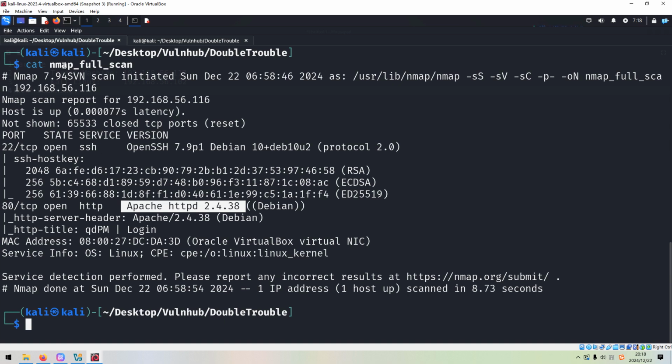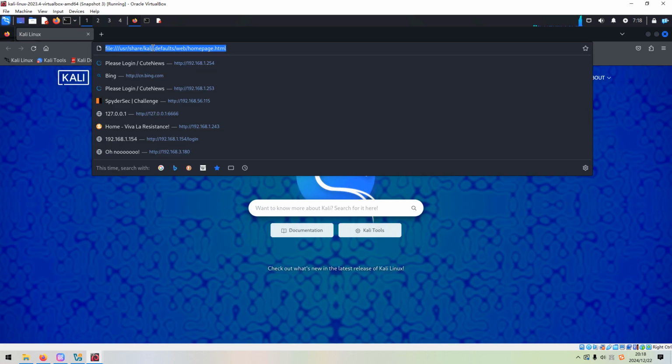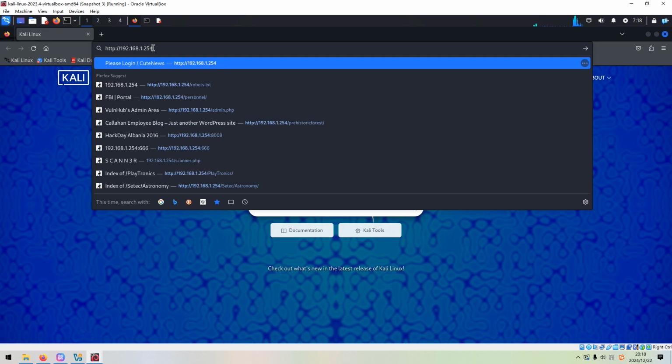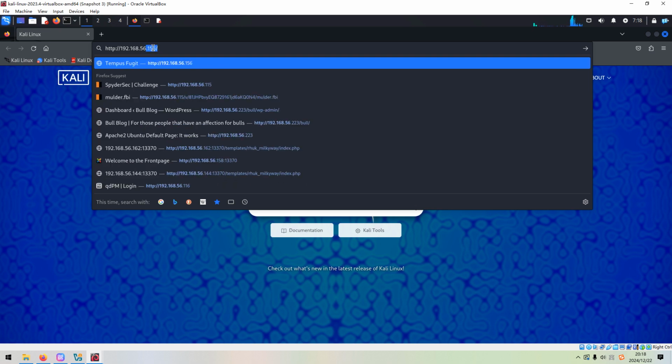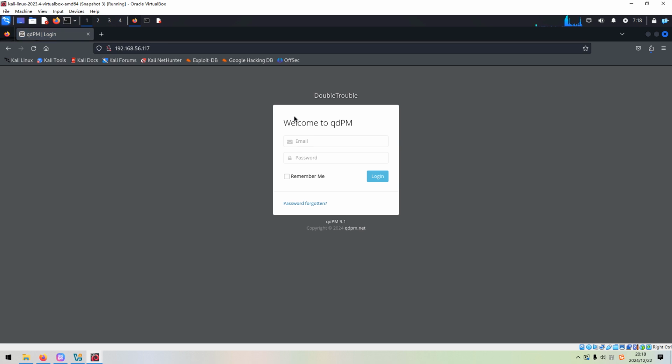Let's fire up the browser to do the manual enumeration first, and we can put the IP address of the target into the address bar. Press enter, and here we are prompted by the user login form. However, we need to provide the email. Of course, at this moment, we don't know any email. So what to do next?